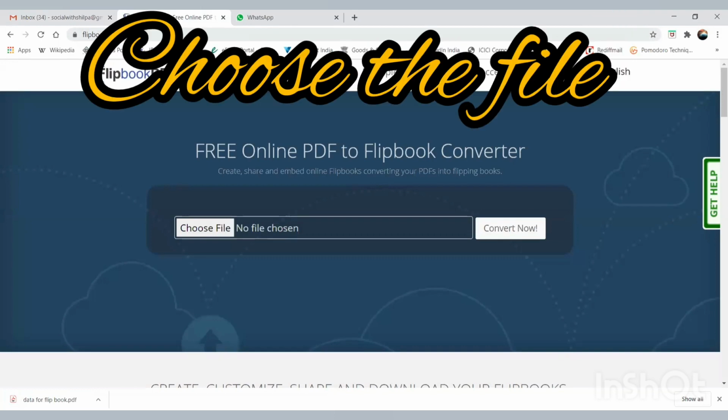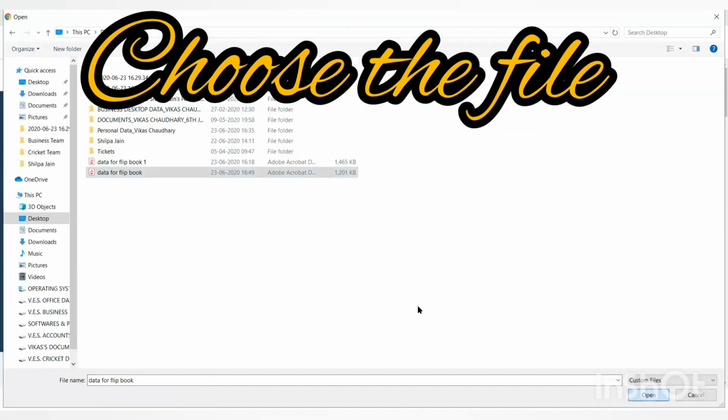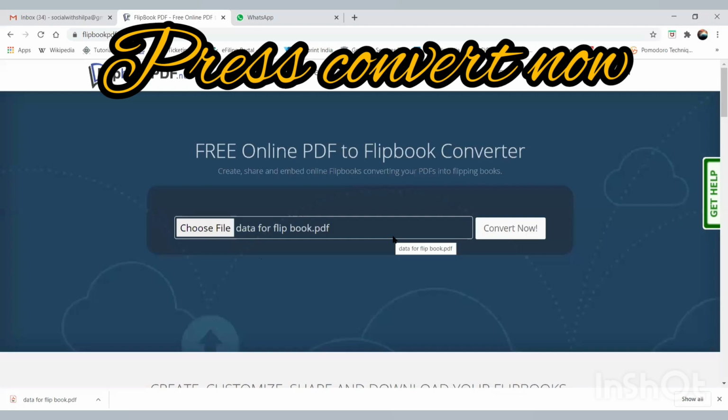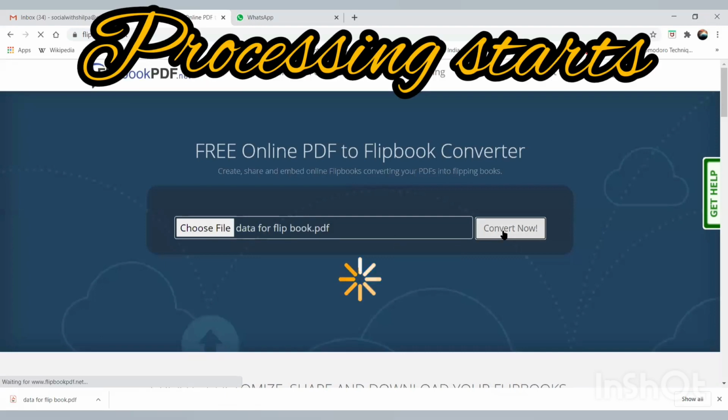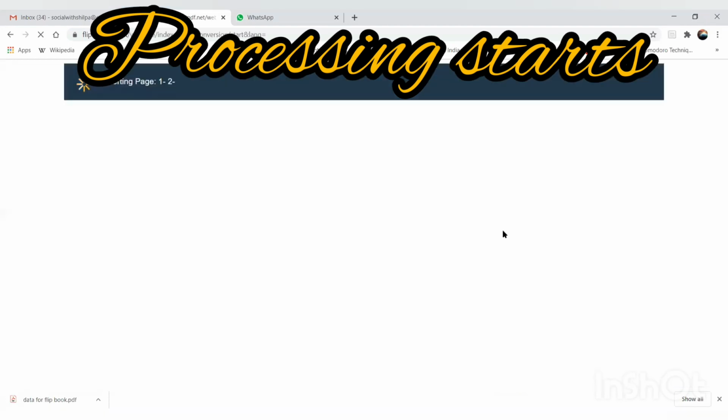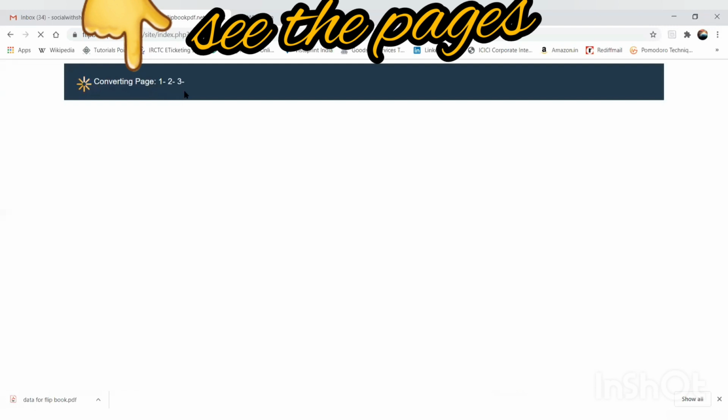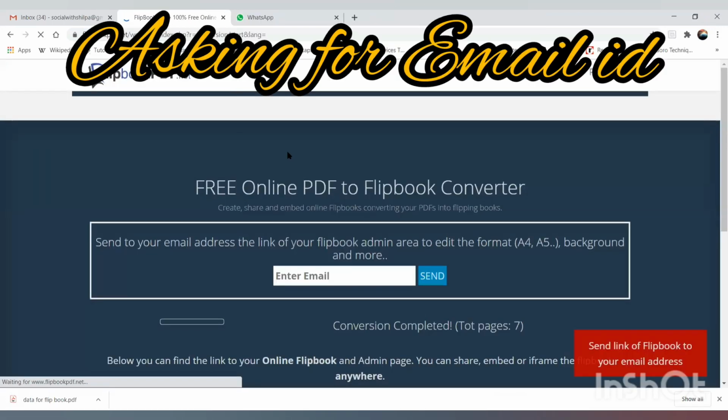So in this software, we are going to drag and drop, or we can choose a file. So for example, I'm choosing the option choose file. So I have chosen this file. The file name has come here. Everyone can see convert now. So when I press convert now, it is converting my PDF file into a flip book. So now you can see the processing going on. So the number of pages of our flip book will be represented here. So my flip book has total 8 pages.